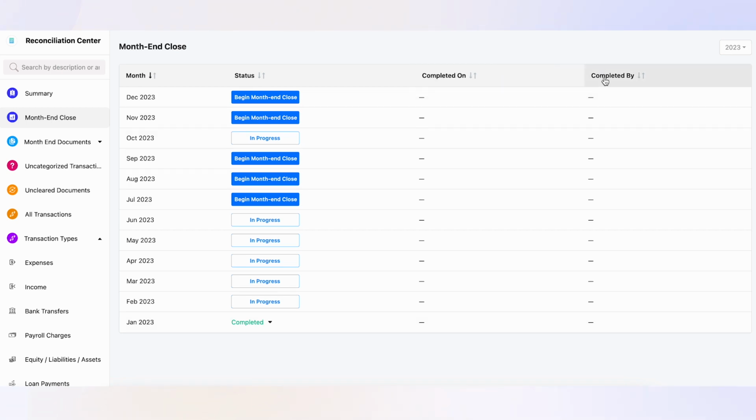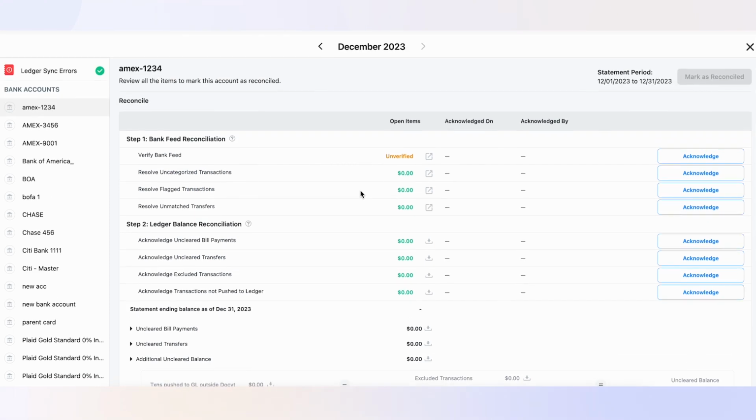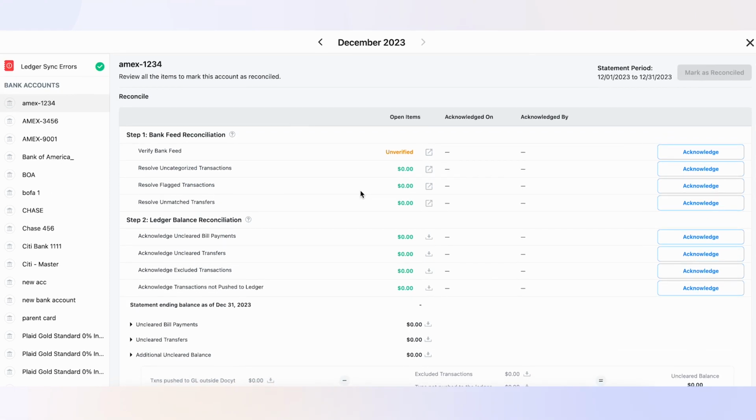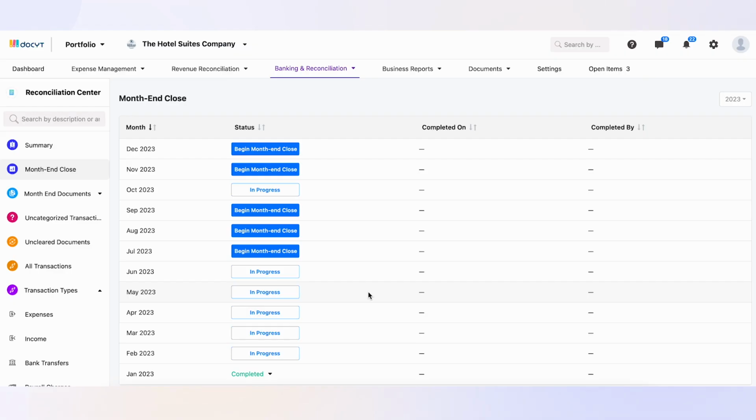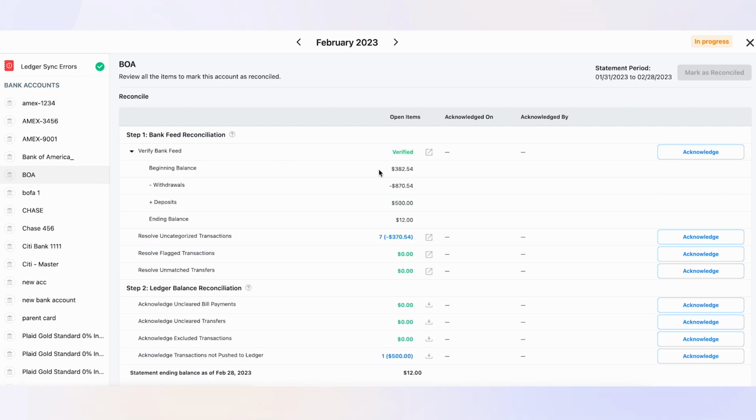To begin the month-end close process, click Begin Month-end Close. This opens a detailed page for reconciliation steps. Bank fee reconciliation. Verify the bank fee for a specific account and month. The status can be either verified or unverified.